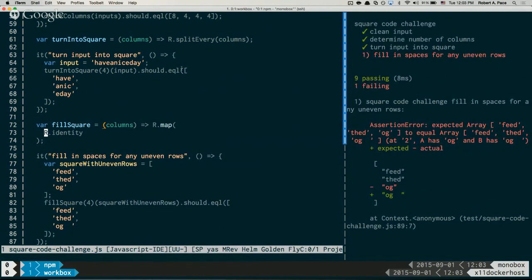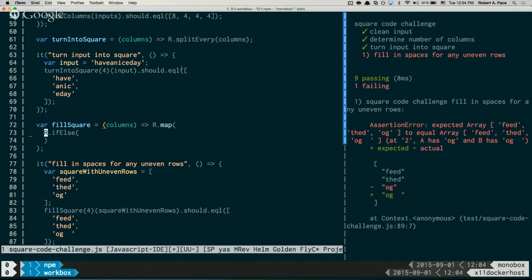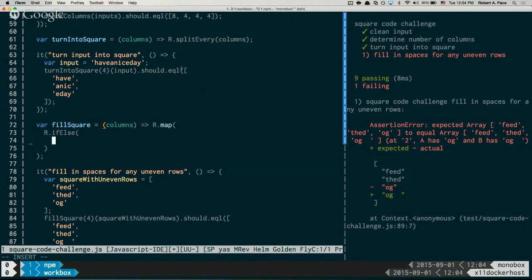If the row is already the length of the column, then I just want to leave it alone. That's fine. But if it's not, then I need to fill in the number of spaces that I want. So I use the R.ifelse method, which the first thing you hand to it is the function that's the condition. And if it passes the condition, it'll run the next function, which is the next argument. If it doesn't, it'll run the other one. It's kind of like just any if else you've ever seen in your life, but it's the Ramda one.